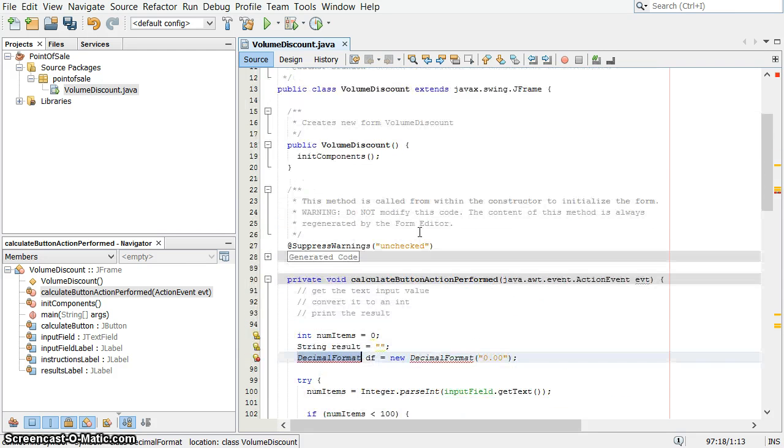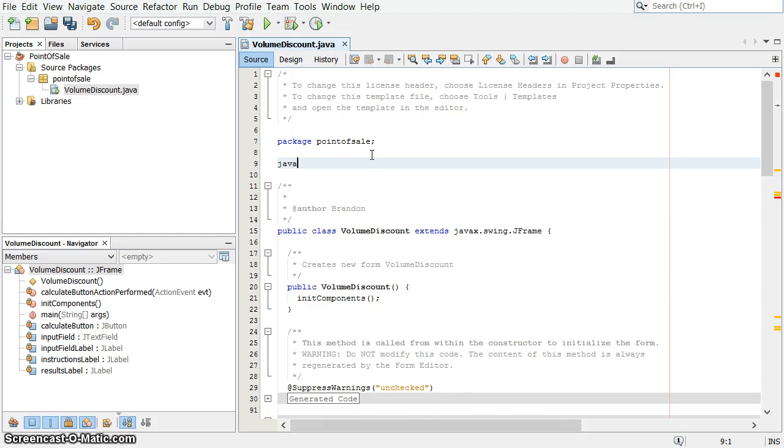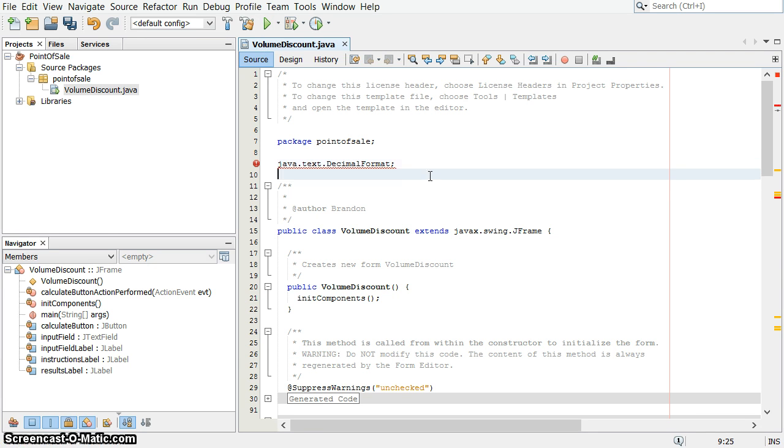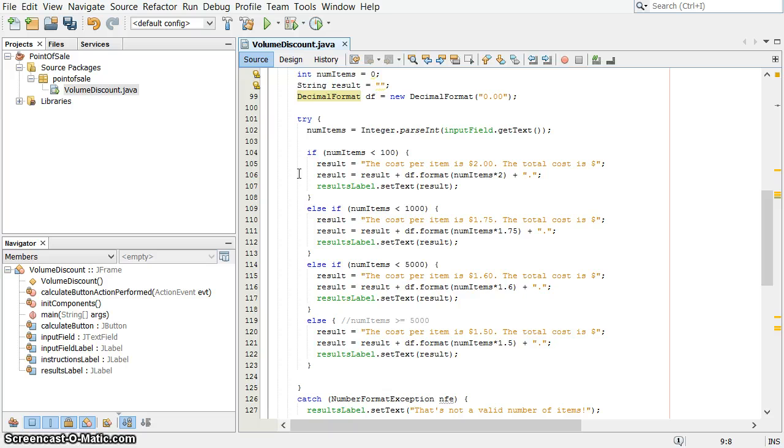I'm going to copy that, and we're going to go up here and we have to import it because it's from the java.text package, decimal format. Alright, so that looks pretty good. And is that fine? Oh, sorry, I need the import statement. That's, oops, the import statement itself. Import java.text.DecimalFormat. Okay, there we go. And those values aren't used. That's okay. Alright, let's try it out.